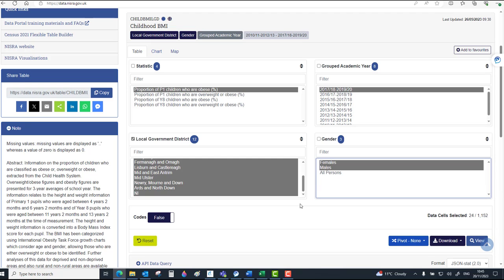Note that if there's more than one option in a variable box and you do not highlight anything, then all of the categories within that variable will be selected by default. If you wish to select all options, you can use your mouse to click and scroll like I did, or you can select by using the tick box here.